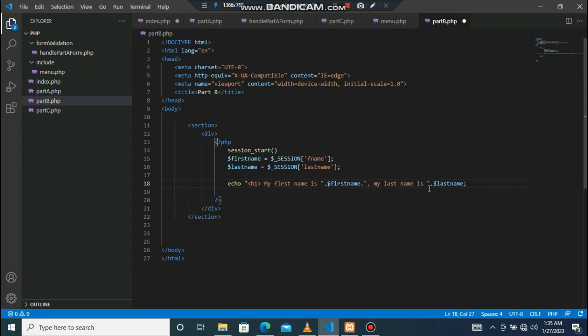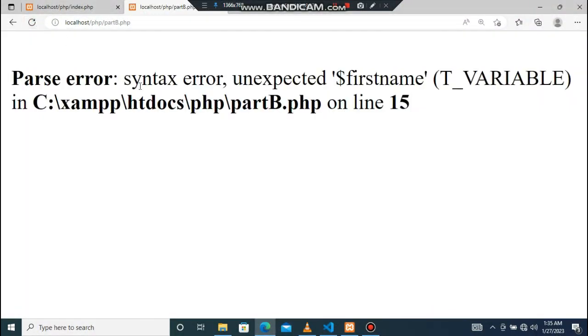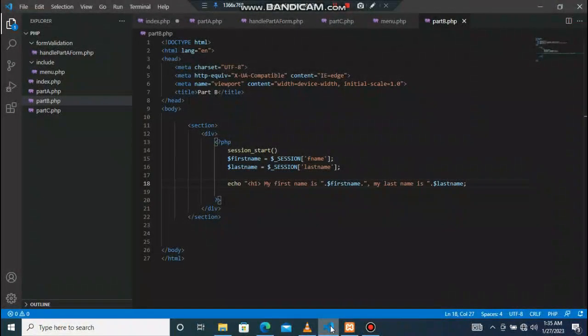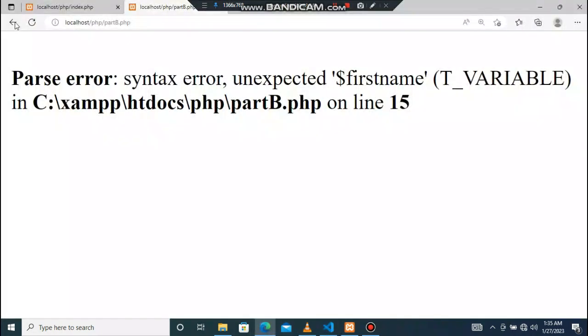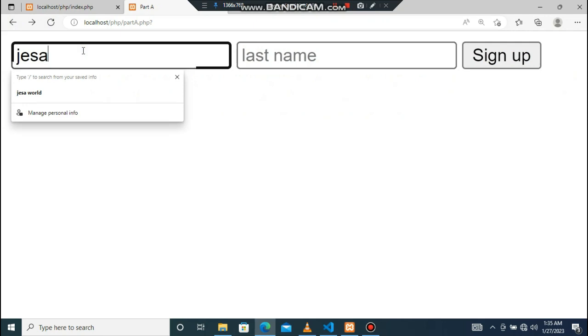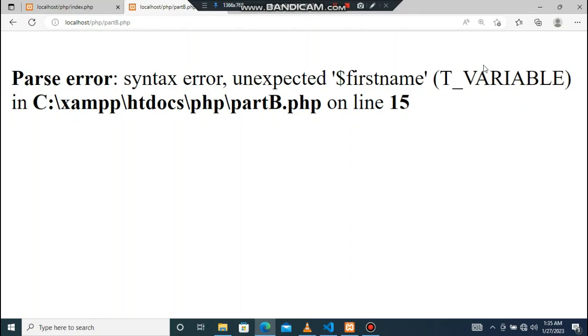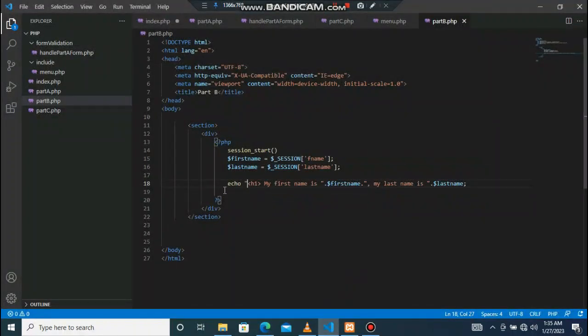So if I save this, if I'm not getting any errors, come back to part B, refresh. So I'm getting an error that there is unexpected variable first name. So I think I should simply go back and fill the form again. So refresh. So first name Jessa, last name Word, if I will have that error. Then sign up. Okay, I'm having that. So on line 15 on part B, I'm having an error. So line 15 here. Okay, sorry, I keep forgetting. I failed to close this guy here.